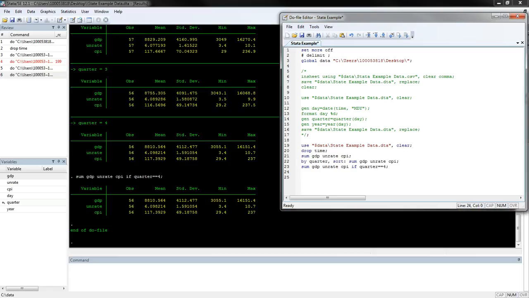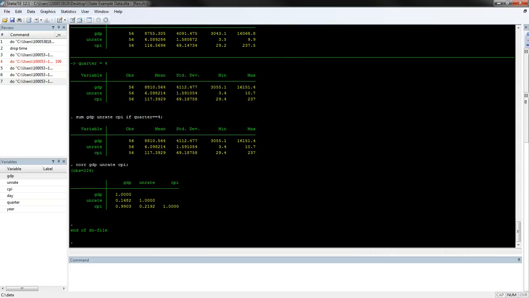Last thing that we want to do is look at correlations. So there's two ways that we can do this. The first way is we can just type in corr, GDP, unemployment rate, and CPI. And we run that, and here's our correlation matrix. So we have ones running along the diagonal, since GDP is correlated 100% with itself, and unemployment rate and CPI are also correlated 100% with themselves. GDP is correlated with the unemployment rate at about 14 or 15%, but it's highly correlated with CPI, about 99%. And the CPI is correlated with the unemployment rate about 22%.